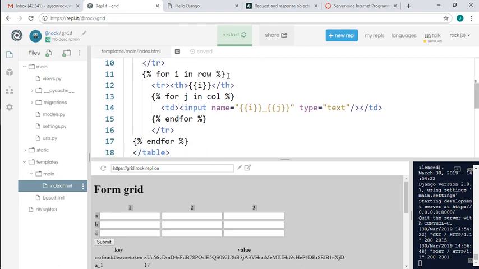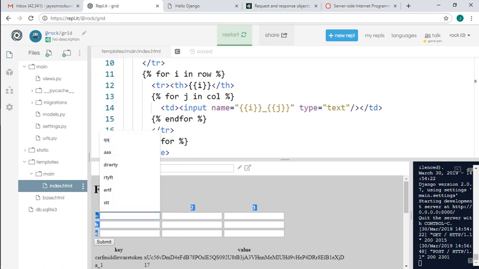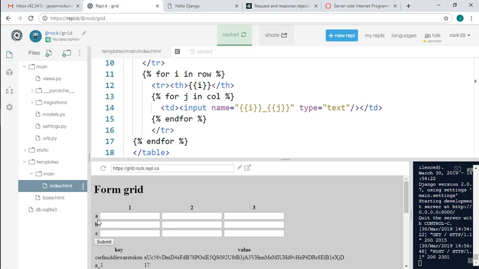For each row in my row list, print as a heading the name of that row. So if I'm working on the first row, that would be A. Then for each column, drop down an empty input element.